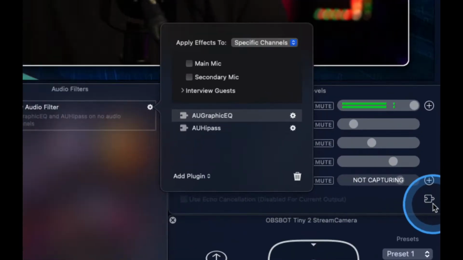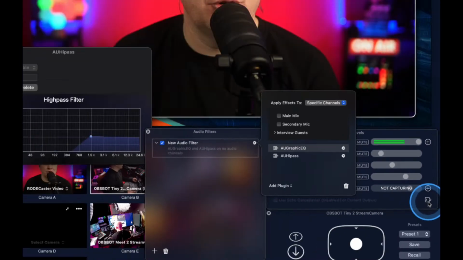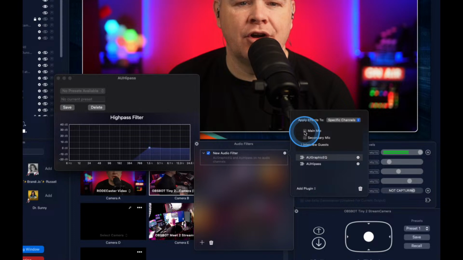Also, just note this little icon down at the bottom, this little jigsaw piece. When you have got any effects on, you'll see that little symbol will illuminate green.